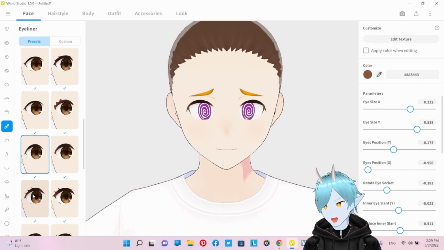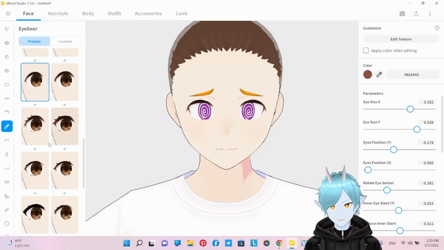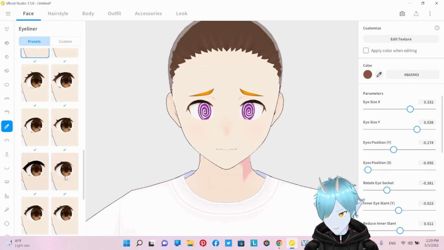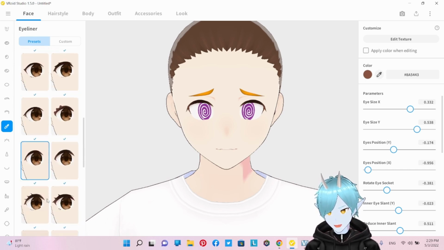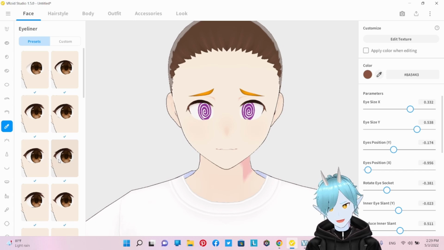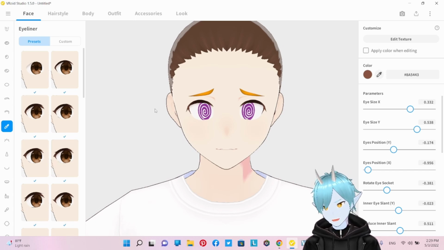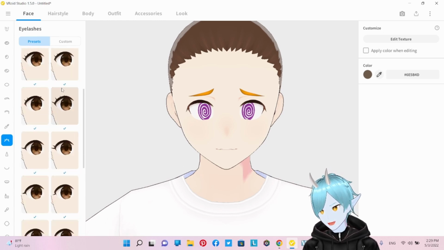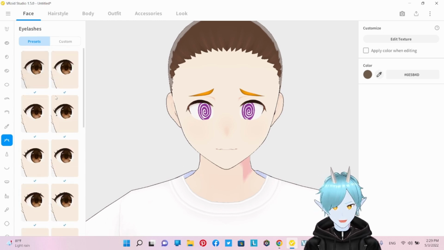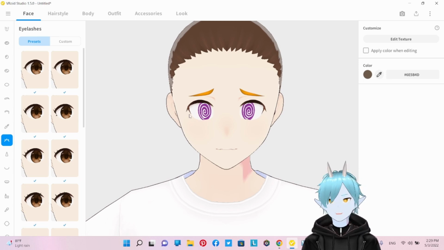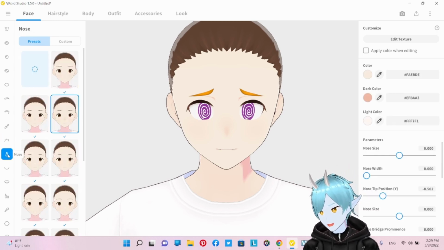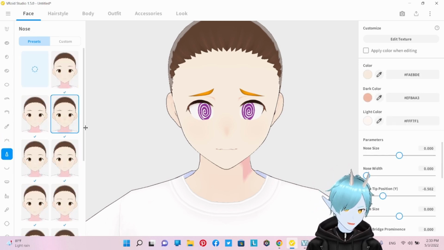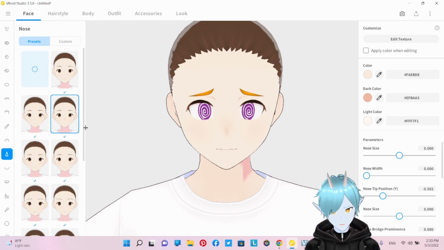You can also put an eyeliner as well. You can put a lot of details on the eyeliners here if you want to make it cute and all that, but at this moment I'm not gonna touch it. I think this looks okay. You can also add eyelashes right over here, as you can see here. You can also change the color right over here. But yeah, we're not gonna go through that. And then the nose, I don't know if you can see the different types of noses here.